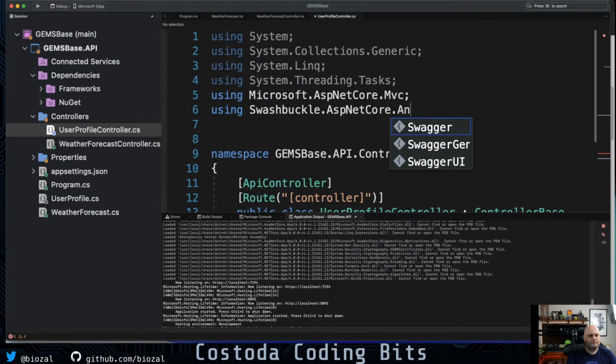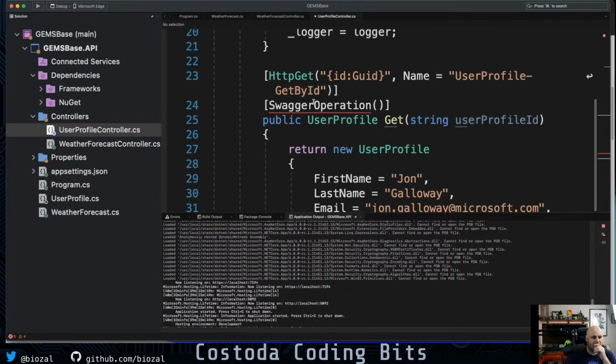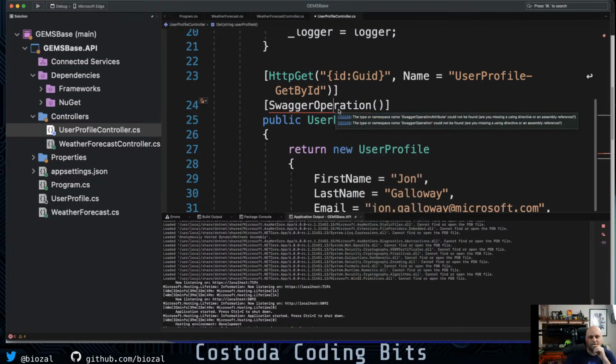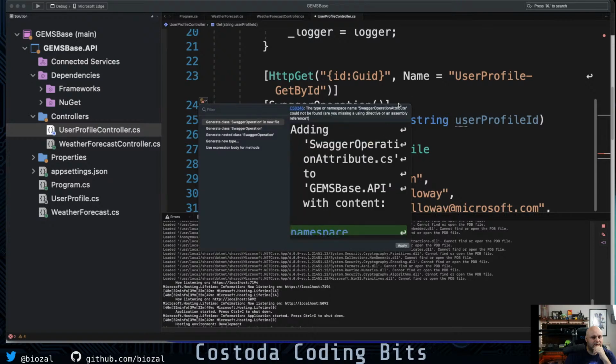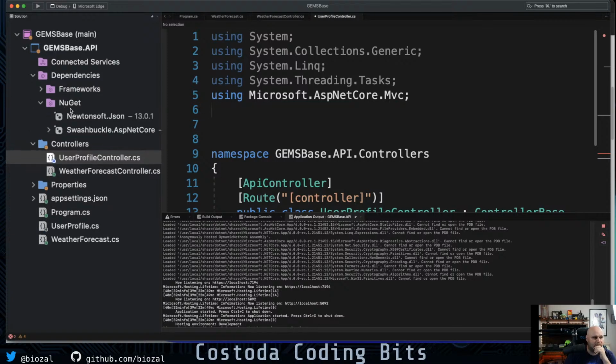Now, if I remember right, and it's been a while, let's try using Swashbuckle.AspNetCore.Annotations. I don't see the annotations library. That does bother me a little bit. Swagger, no annotations. I think the problem is I need to add another NuGet library for annotations. Let's go ahead and try this. Quick actions and refactoring. See whether or not I can figure that out. So it doesn't know about it. All right. So I believe that there's a library called annotations, and I must not have the NuGet package. So let's look at that. See if we can find it.